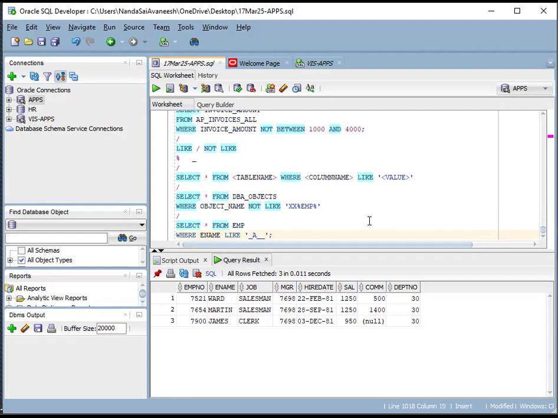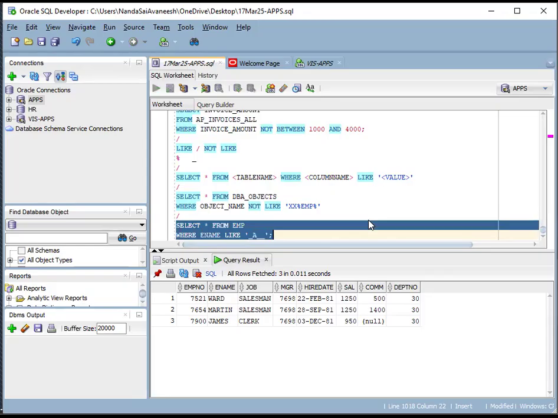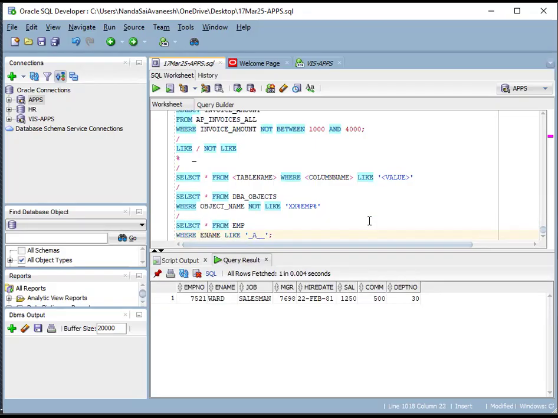Okay. Starting with 1 underscore, after that A, after that 2 underscores. Then how many characters are there here? Total 1, 2, 3, 4 characters. Within these 4 characters, how many names are there? Only Ward is there. Suppose if I include one more underscore, then you will get James here.